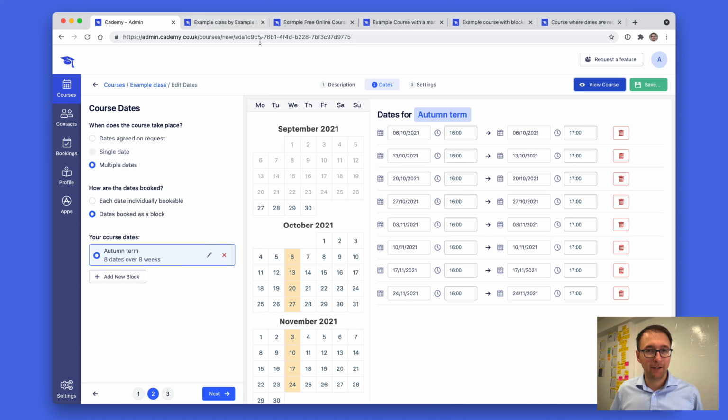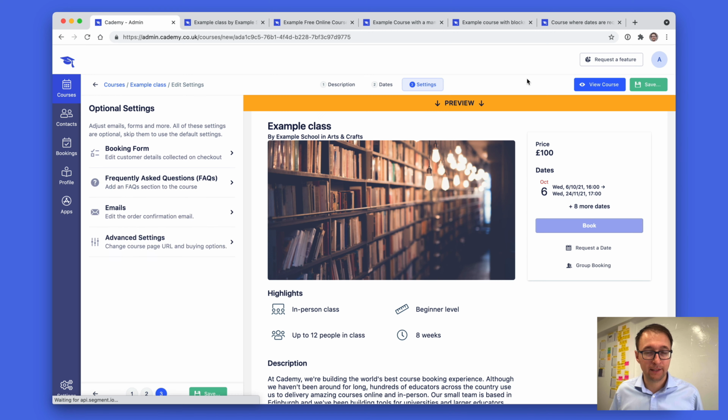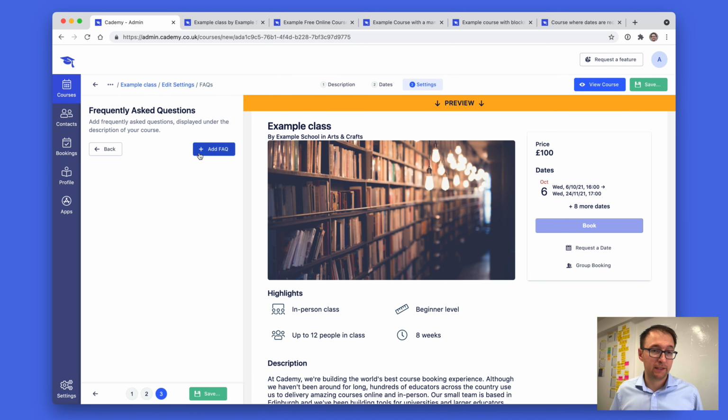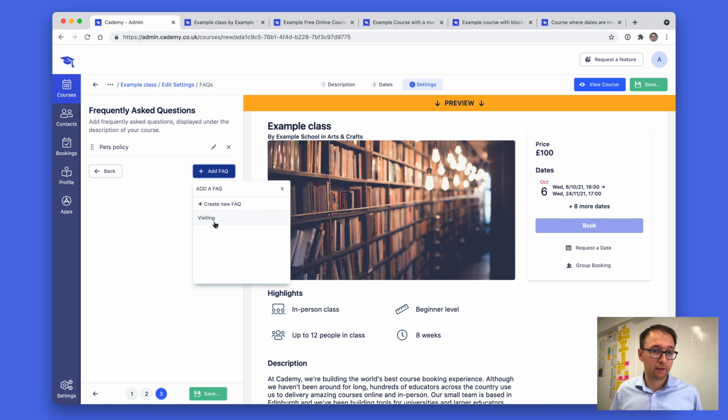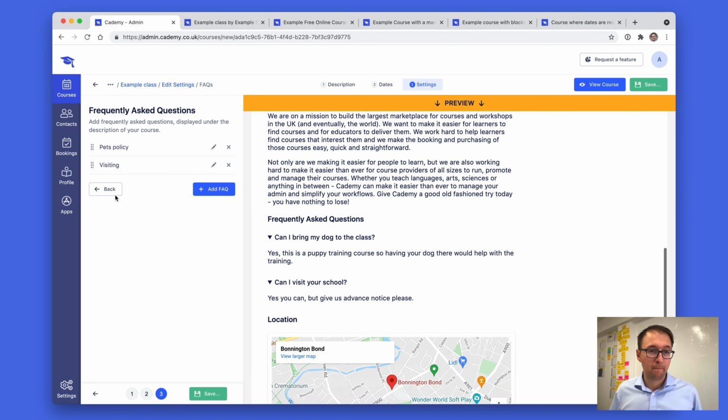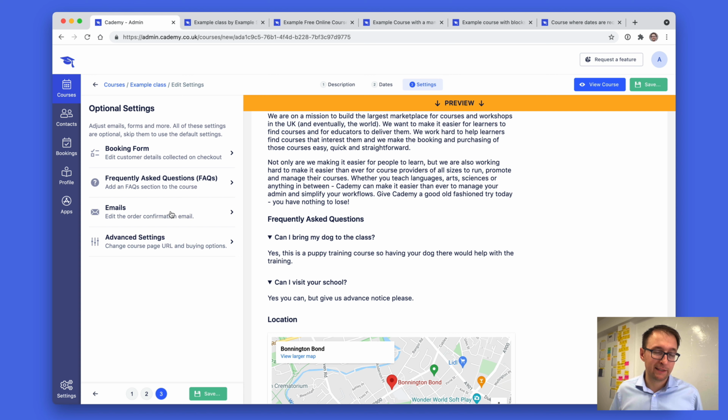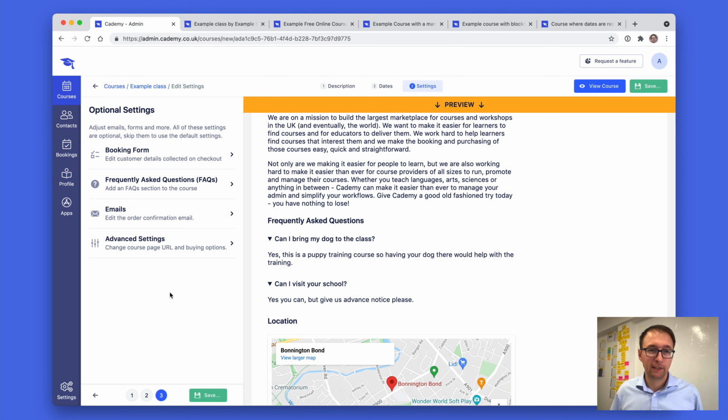Nice and simple. I just want to mention that there's also a last tab here for settings, where you can customize the booking form that customers fill out when they purchase. You can customize and add frequently asked questions to your course. They're going to show on the course page like this. And you can customize the email that gets sent on the back of a booking. So all these details are customizable, but you don't have to change them. There's good enough defaults in place. So if you don't change any of these, it's still going to send a very good confirmation email to the customer. It's still going to be a decent booking form for them. It's all going to work. So just don't worry about them if you don't have to.